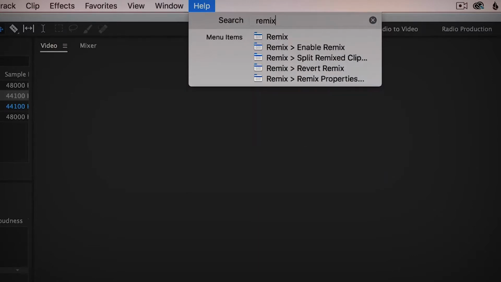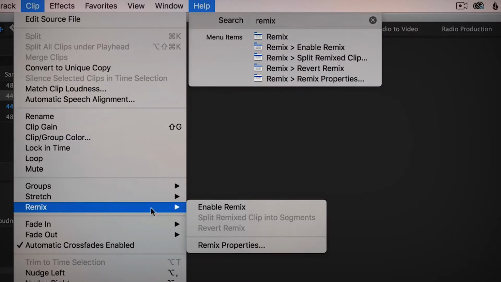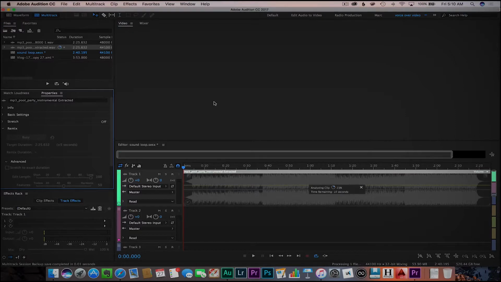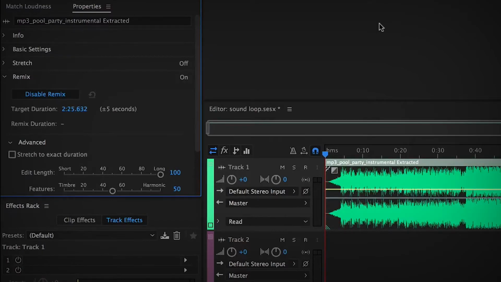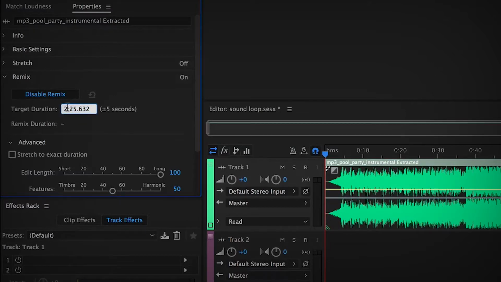and go to, if you don't see it, go to type remix and it'll tell you where that actually is. So enable remix. That'll bring up this panel called properties, and in that panel is a drop down called remix. So now in the target duration, you can set that to a new duration, something longer than 2 minutes. I'm going to change it to 6 minutes.